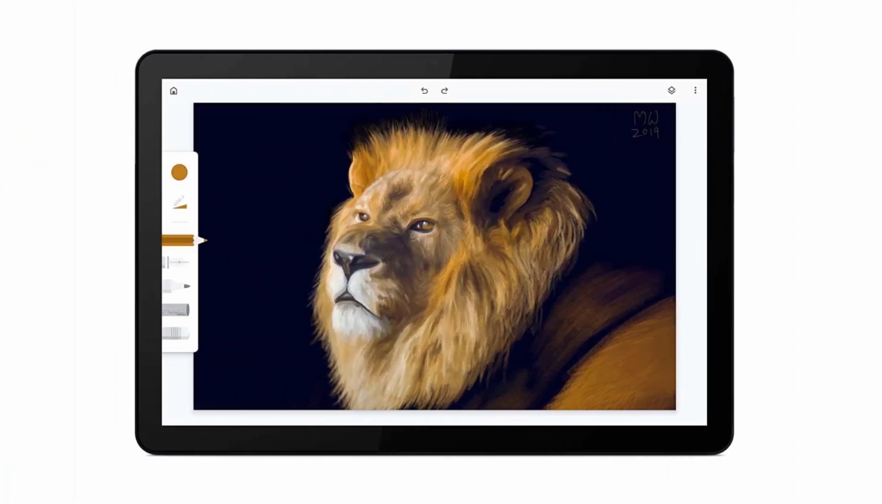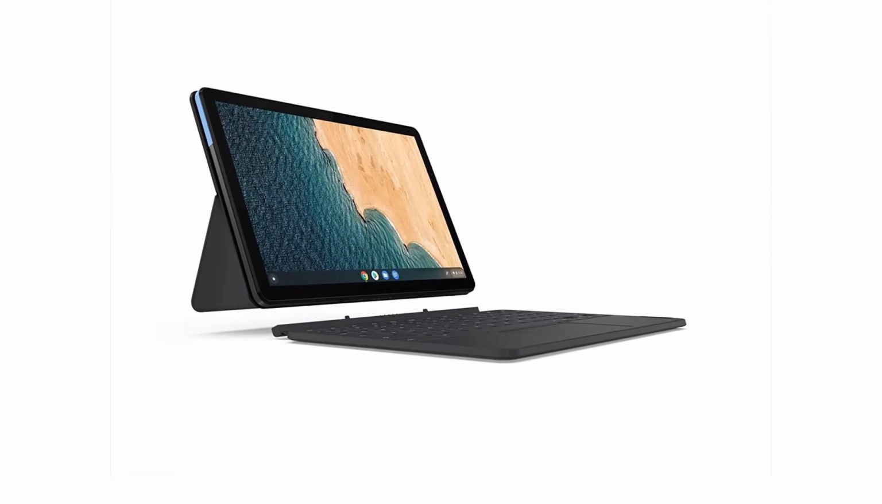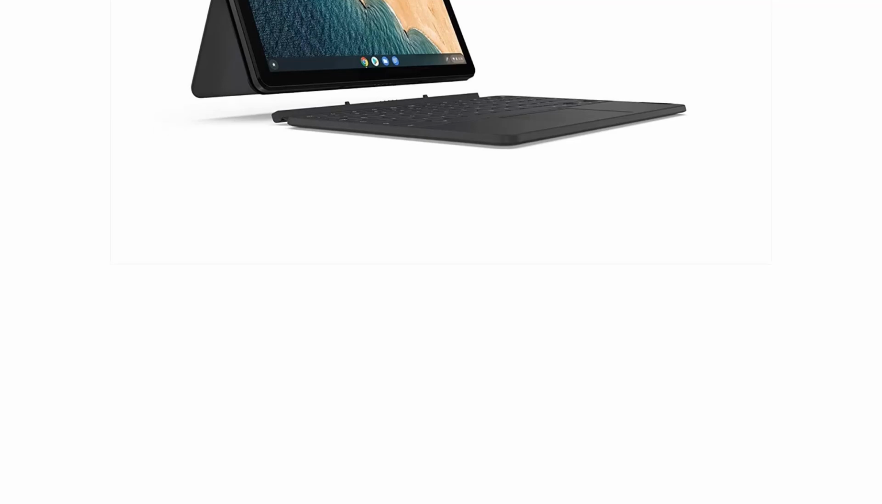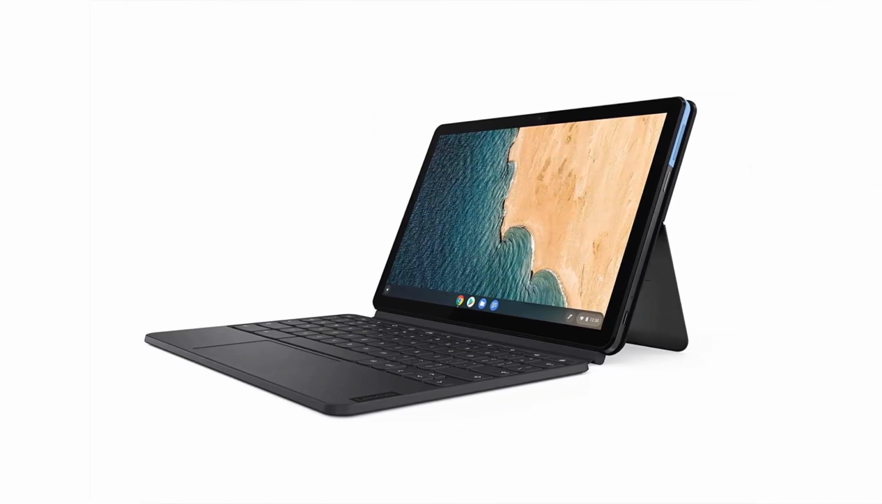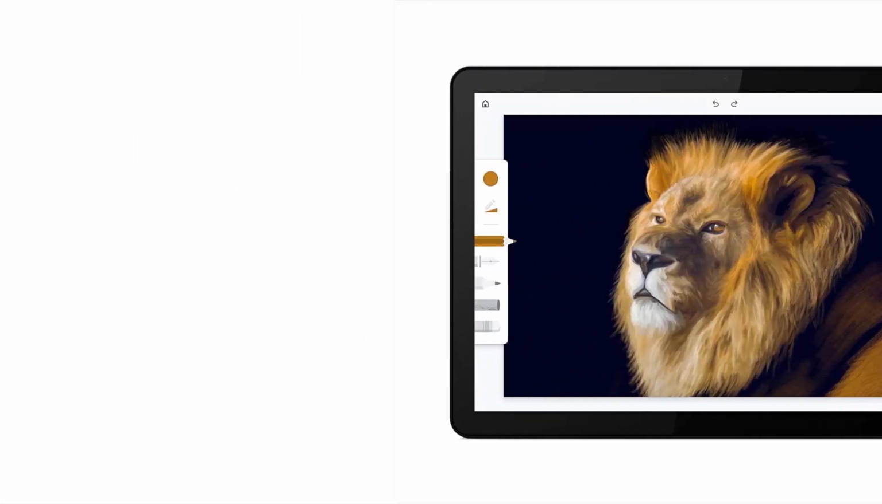Powered by a MediaTek processor, 4 GB of RAM, and a 128 GB SSD, it offers quick boot-up times and access to thousands of apps from the Google Play Store. With integrated front and rear cameras, built-in Wi-Fi and Bluetooth, and up to 10 hours of battery life, the Chromebook Duet helps users stay connected and productive. It also supports USI stylus, sold separately, and is compatible with popular tools such as Word, Excel, and PowerPoint, keeping you organized and prepared wherever you are.